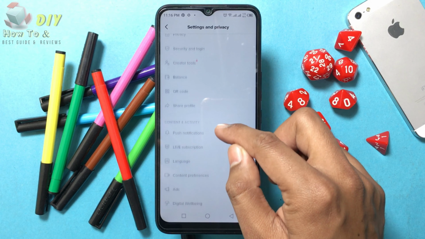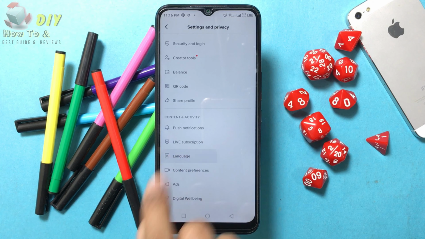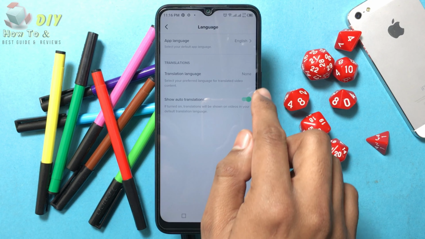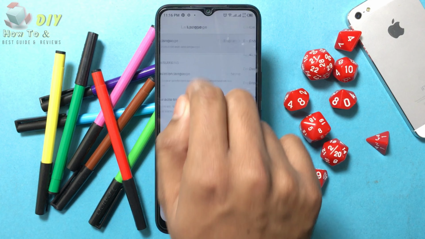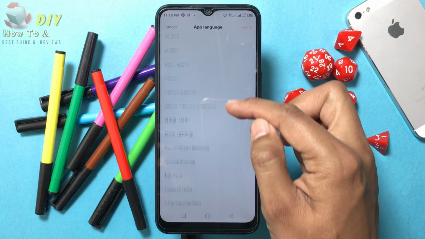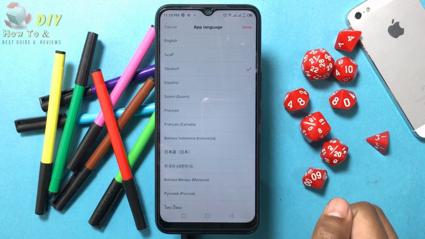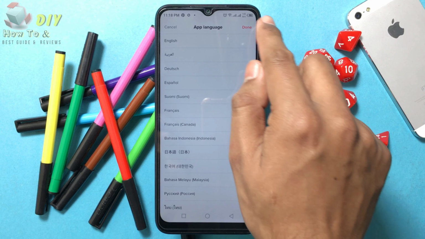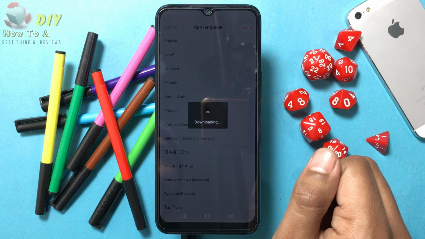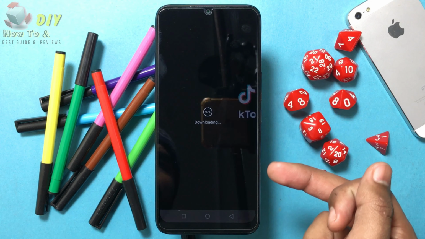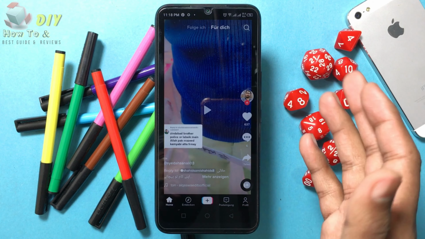Scroll down, from there tap on language. From there tap on app language. Tap on the language from the list. And then tap done. After downloading this language, the language of the app will automatically change.